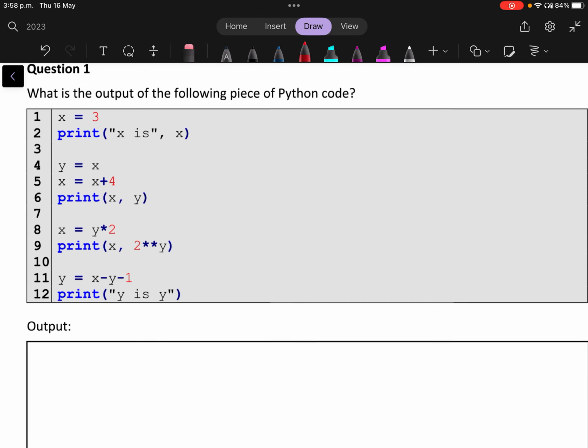In the first line you have x is equal to 3, and always remember, the assignment always happens from right to left in Python. So 3 is assigned to the variable x, and then you are printing x is x. So here the value printed will be 3. Now at line 4, y is equal to x. Always the assignment happens here, so y will have the value of 3.